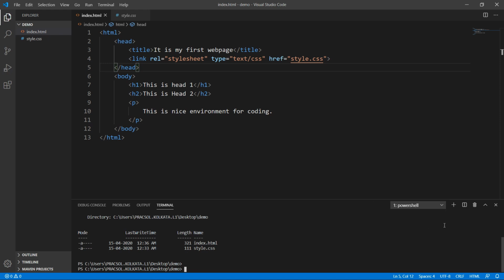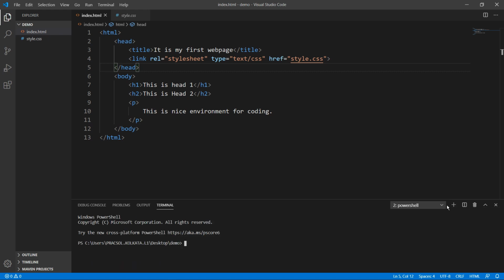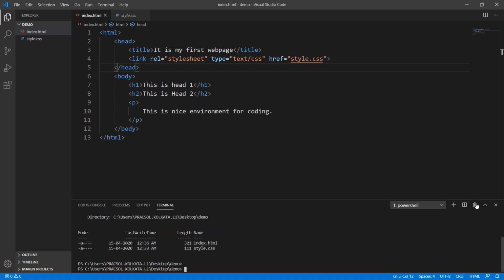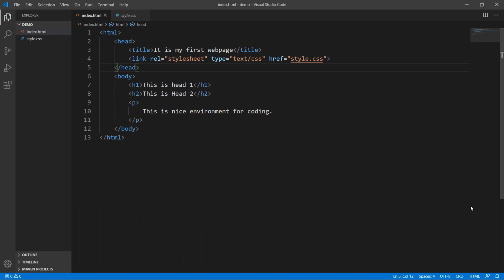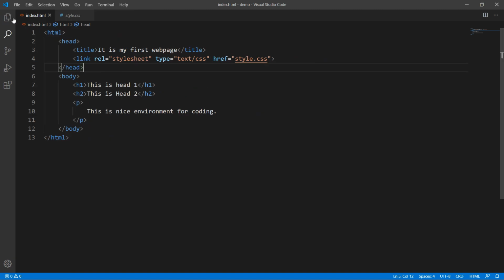You can open more than one terminal as well. If you click the plus symbol, automatically another terminal will come. If you click one more plus symbol, see, another terminal has come. There are three terminals, each one known as PowerShell 1, 2, 3, right? If you want to close them, just click the kill terminal button three times, and then the terminals are closed.